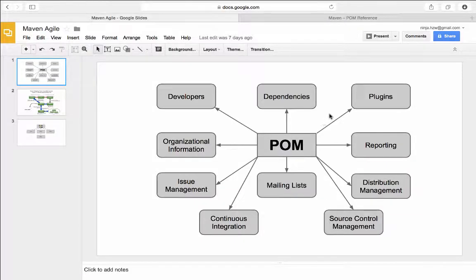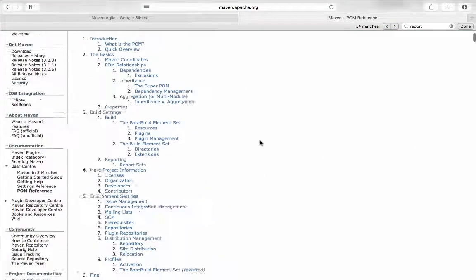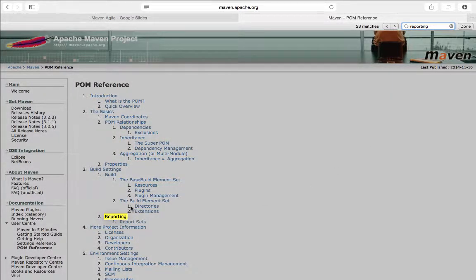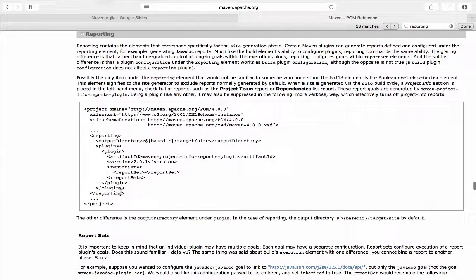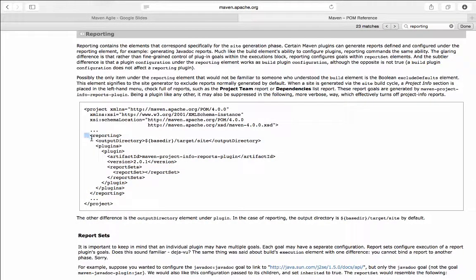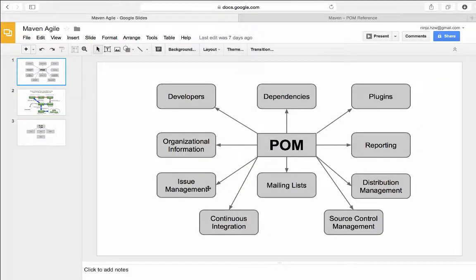For the rest of the features, I'm afraid I don't have time to introduce them to you one by one, but I'm going to show you that Maven actually supports all of them. This page is the Maven official documentation for the POM configuration. Take reporting for example. Let's search reporting. Yes, so Maven supports reporting by adding those configurations into the POM.